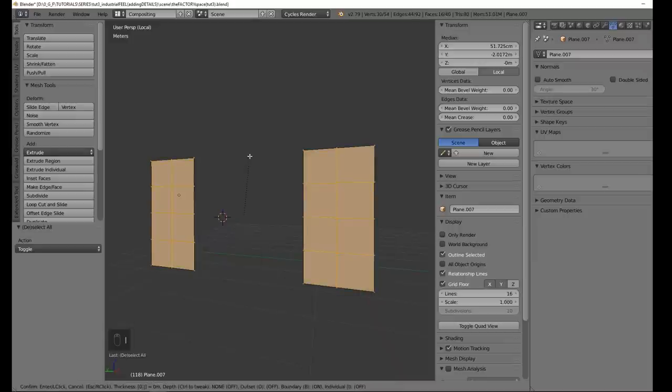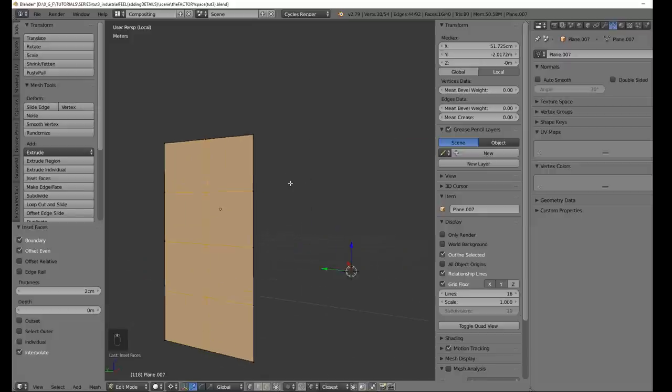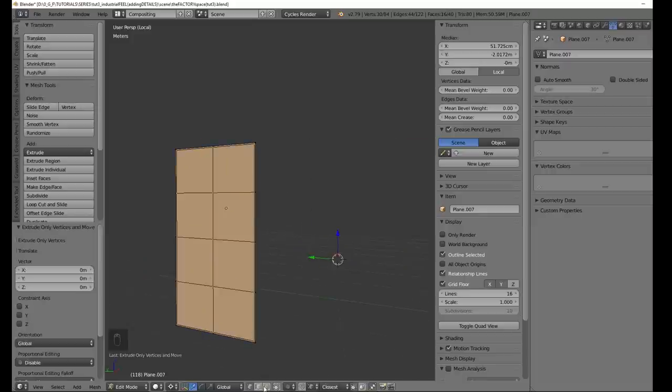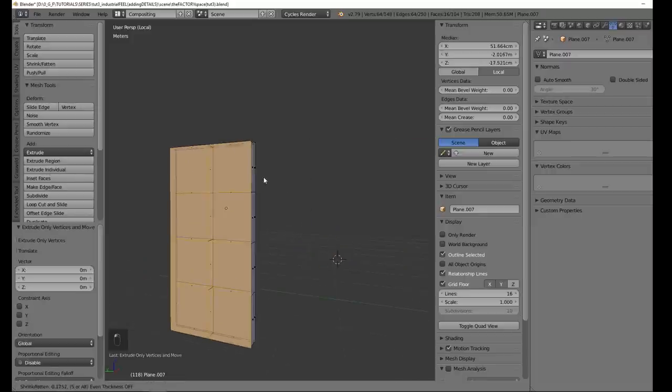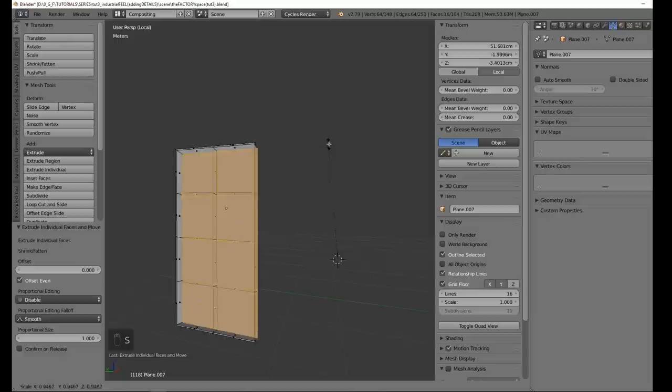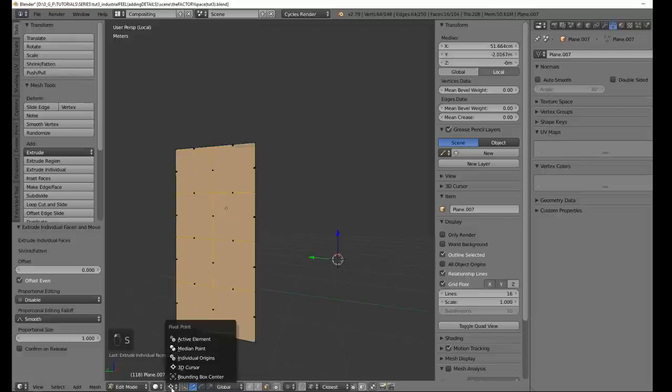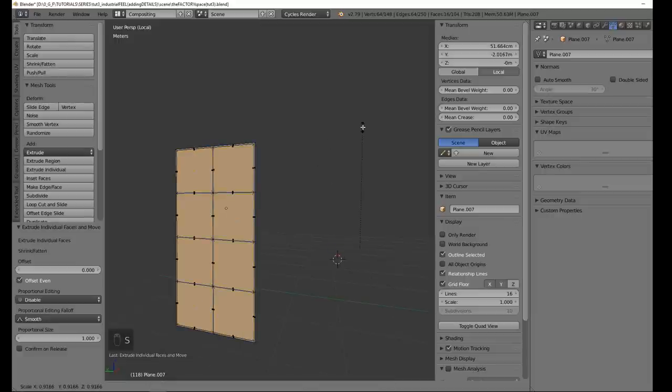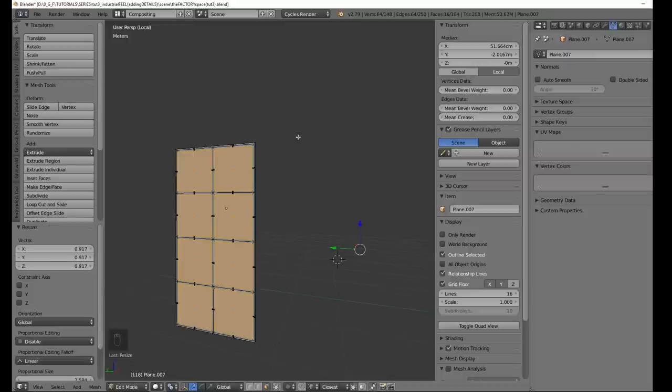like 0.02, just to have a small outer frame. And now let's change the face select and extrude individual, just like that. And now let's change the pivot points to individual origins and scale the faces. And there we go.